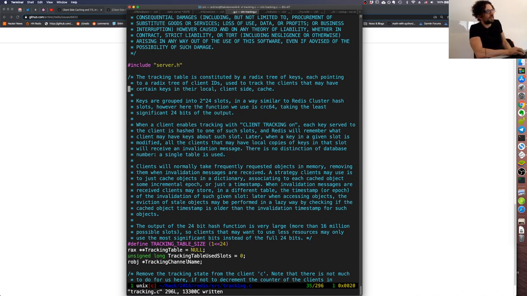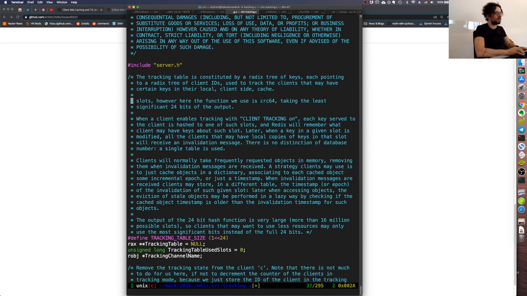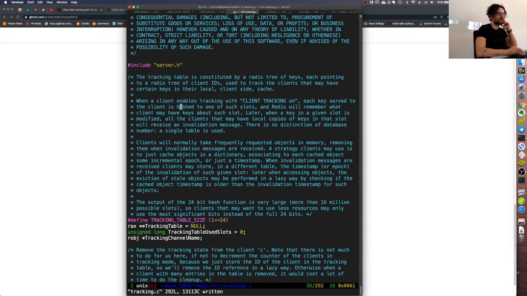Okay, then it no longer makes sense to talk about lazy allocation because it's obvious, it's too dynamic a data structure. No need. When a client enables tracking with CLIENT TRACKING ON, each key served by the client is remembered. So the client is remembered in the table, mapping the keys to the client IDs.